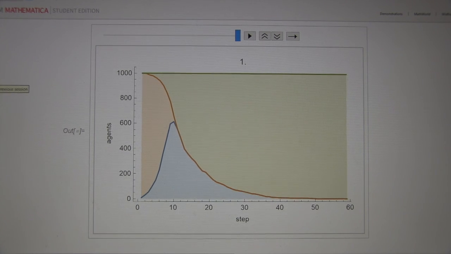Oh, that's really great. And this was a very nice demonstration. Do you remember what this type of model is called? I think it's an SIR model. Yeah, so this is an SIR model. Susceptible, infected, recovered, I think. Yeah. All right. Cool.